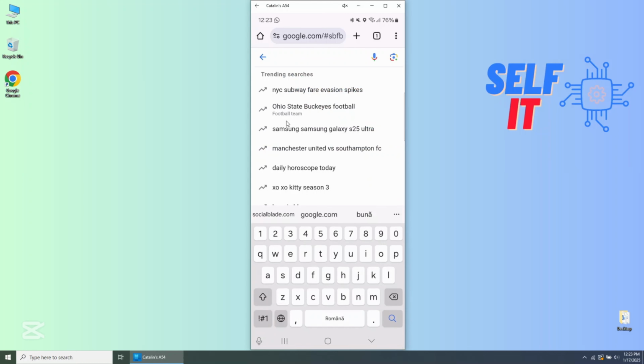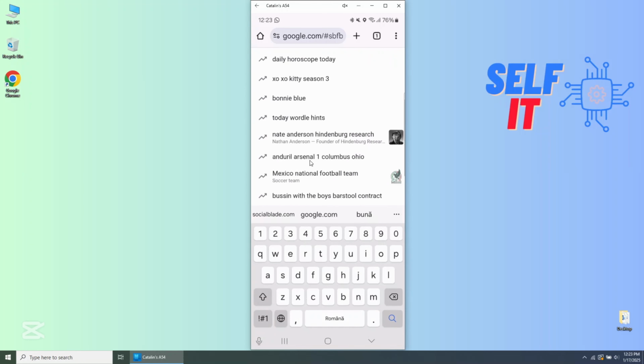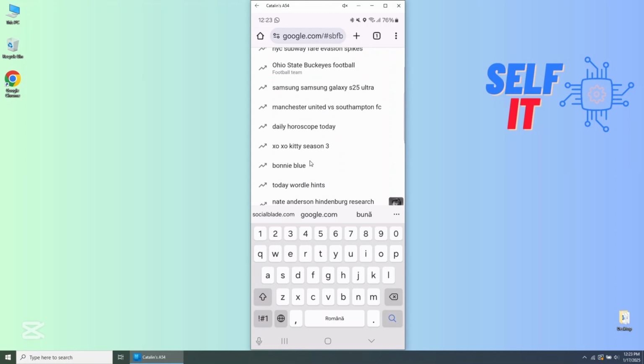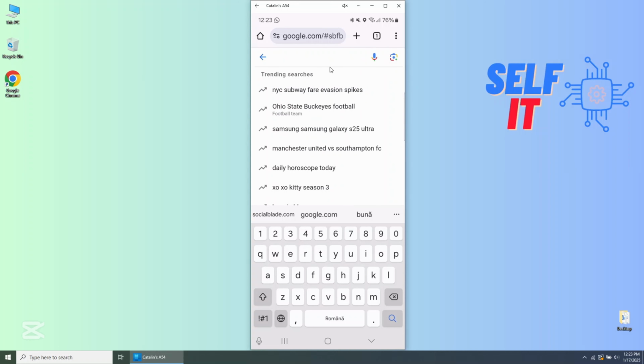That's it. You've successfully deleted your search history on mobile, and all activity-based suggestions have disappeared.